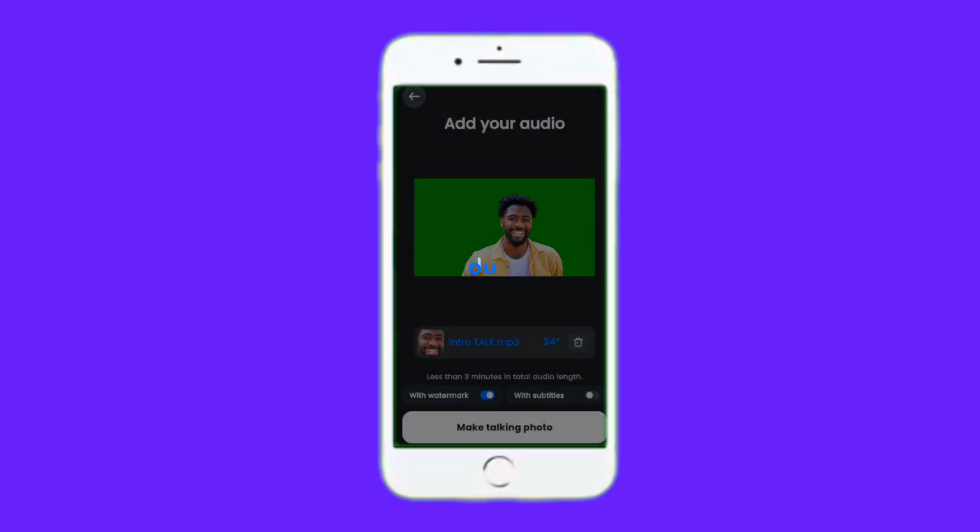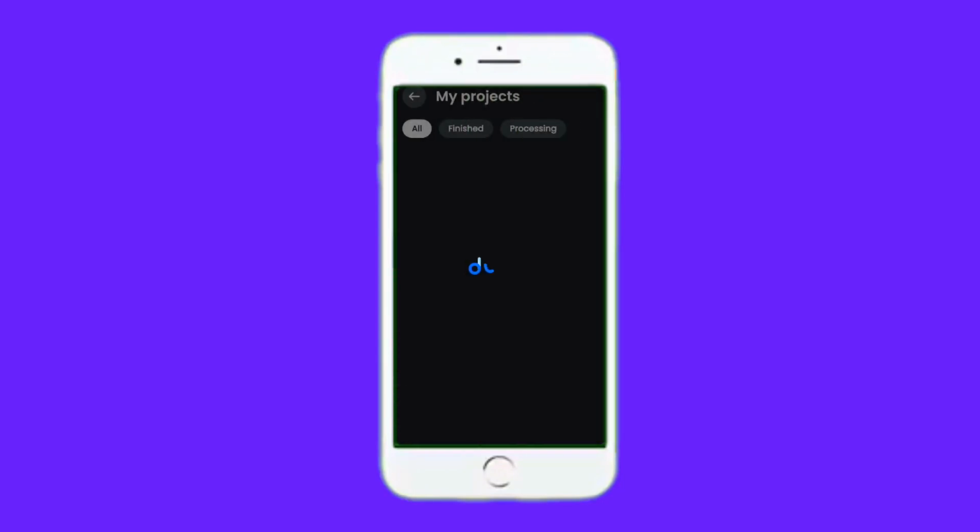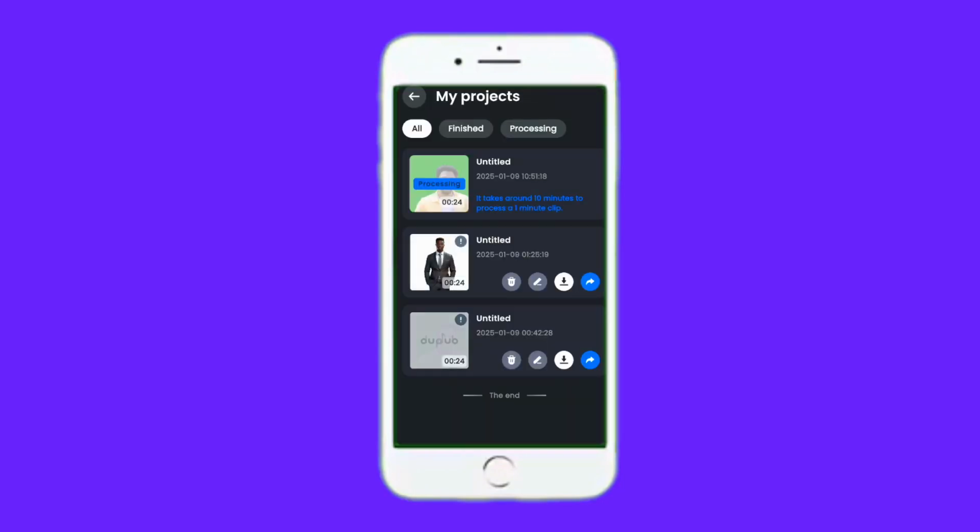So you click on make talking photo, and you can see processing. So it usually takes around 10 minutes to process a 1 minute clip. So sometimes it's very, very fast, and sometimes it can be quite slow.